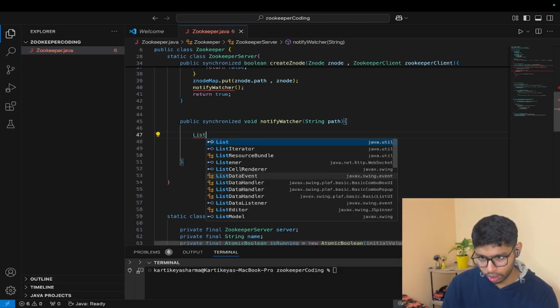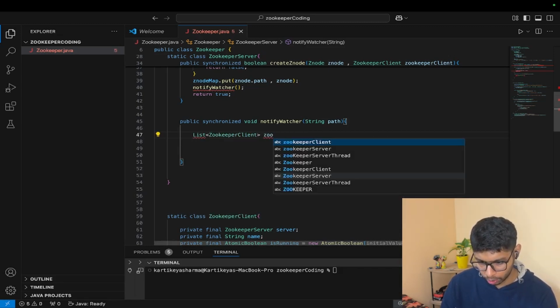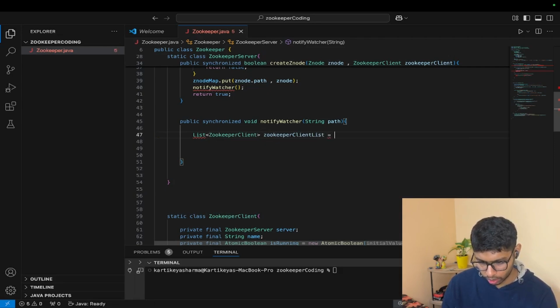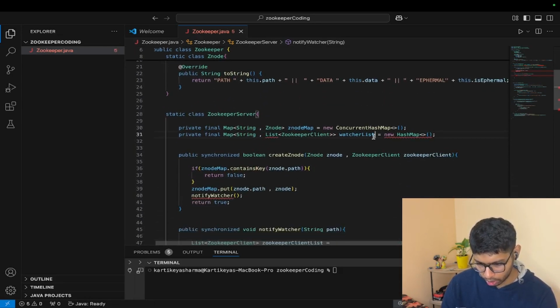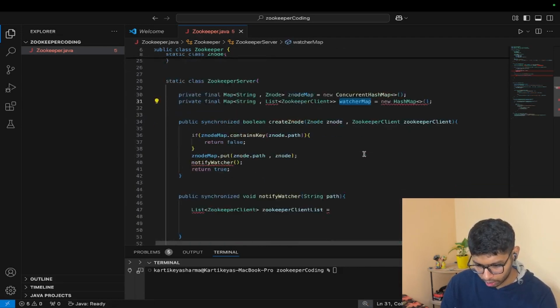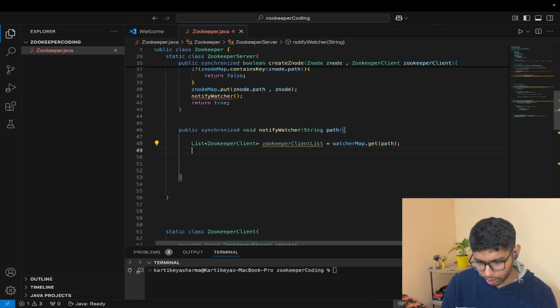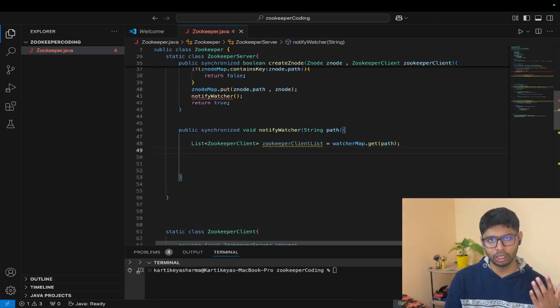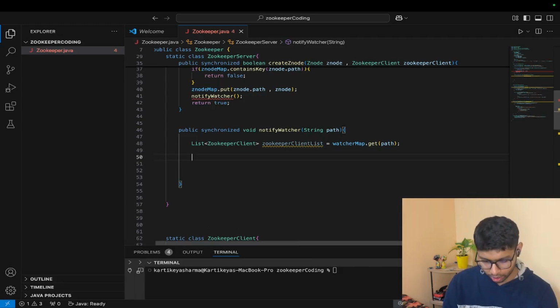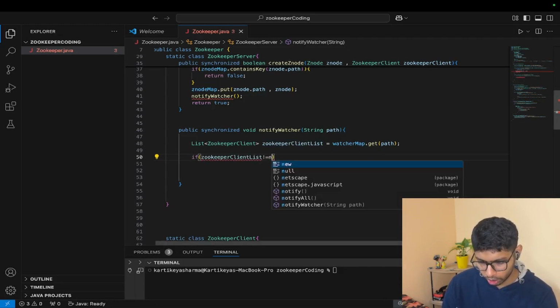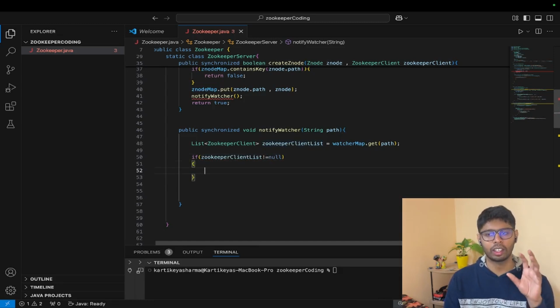We'll make a list of Zookeeper clients, client list, equal to what we have in our Zookeeper watcher map. Then it is watcher map dot get. We are going to pass the path here, and if that particular path is present in our Zookeeper watcher map, it will return that particular list. Now if the Zookeeper client list is not equal to null, in that situation we have to traverse the list and send the notifications.